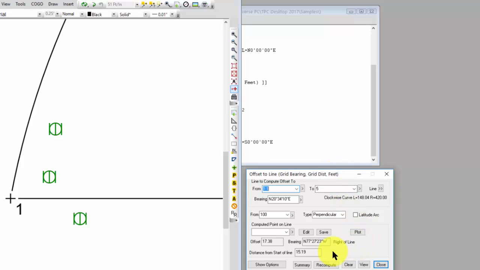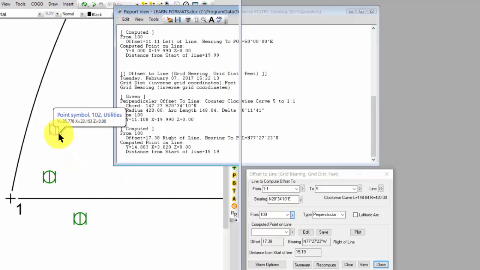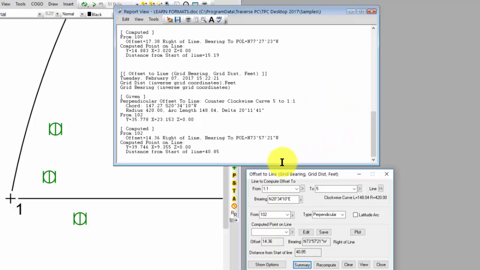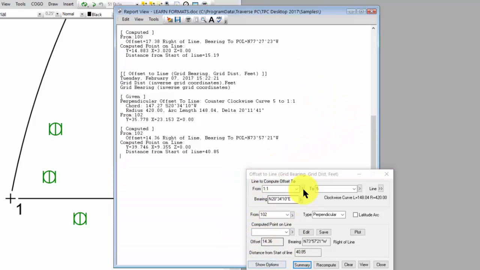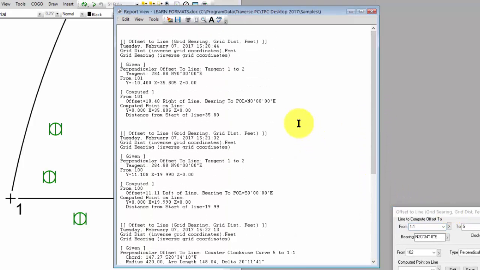It says it's to the right of the line, 15 point feet from the start of the line, which is 0.1:1. I'm going to add that to my summary, come down and pick the next point right here, 0.102, add that to my summary. So I'm using the summary in addition to the Cogo dialog here to get me the information I want, and I come down real quickly and say that this point is offset 10.4 feet. This point is offset 11.1 feet. That's from that south line, tangent from 1 to 2.